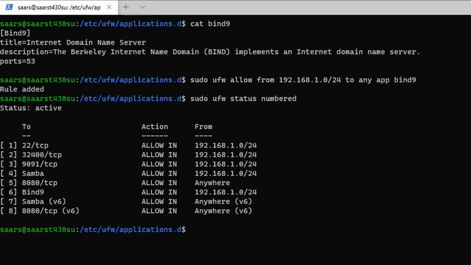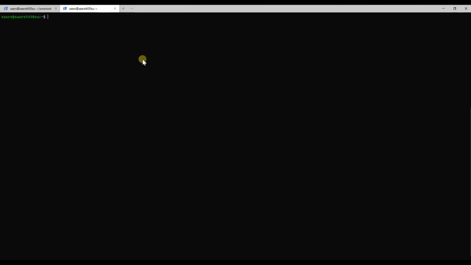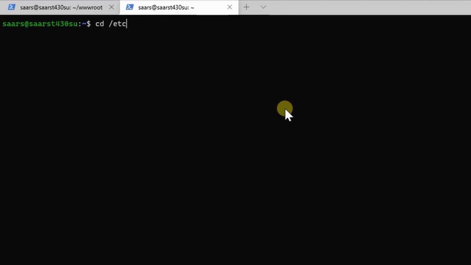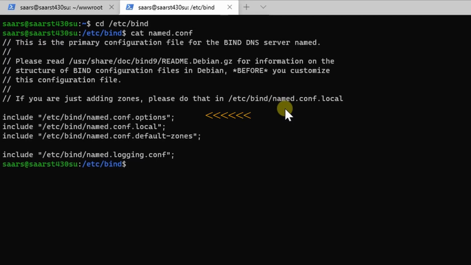Okay, let's jump back to configure the DNS server. Most of the configurations or settings are included by this file. The options will allow us to configure the behavior of the DNS server. The local file configures the zones that's owned by this server. I'm not going to worry about default zones for now. Let's take a look at what I put in options.